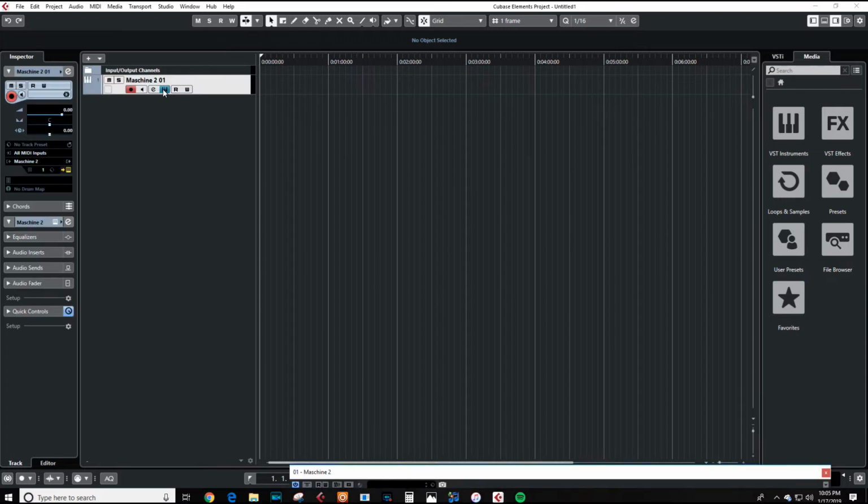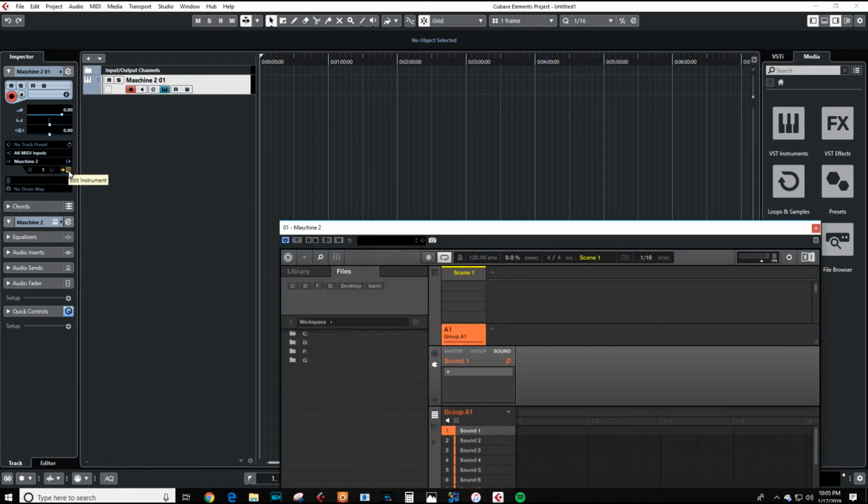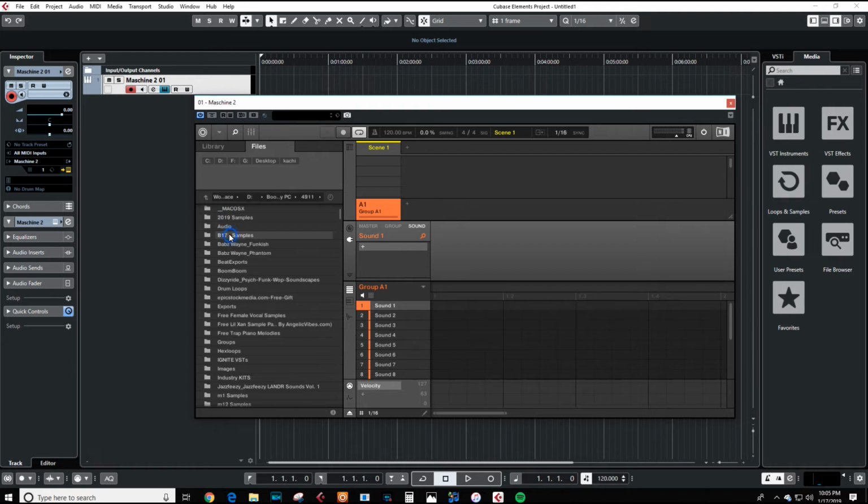It adds it. That's my Machine 2, right? When I click that, that will bring up my actual machine. So when I click it, off, on. See that button right there? Edit instruments, off, on. I click it, it actually brings up my machine interface. Then now you can browse your actual machine, browse your machine file.